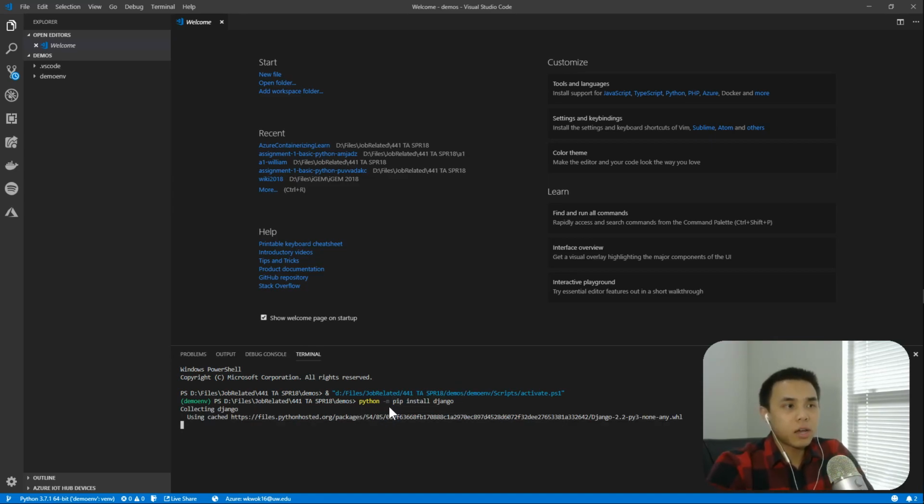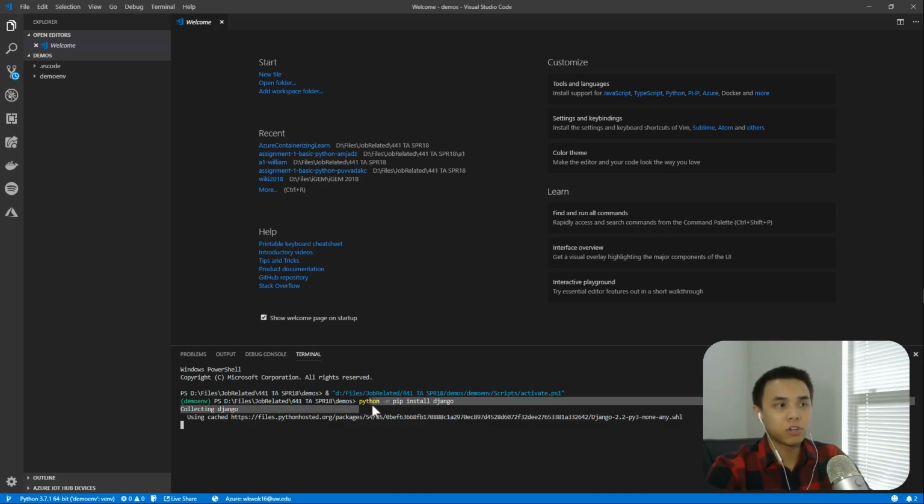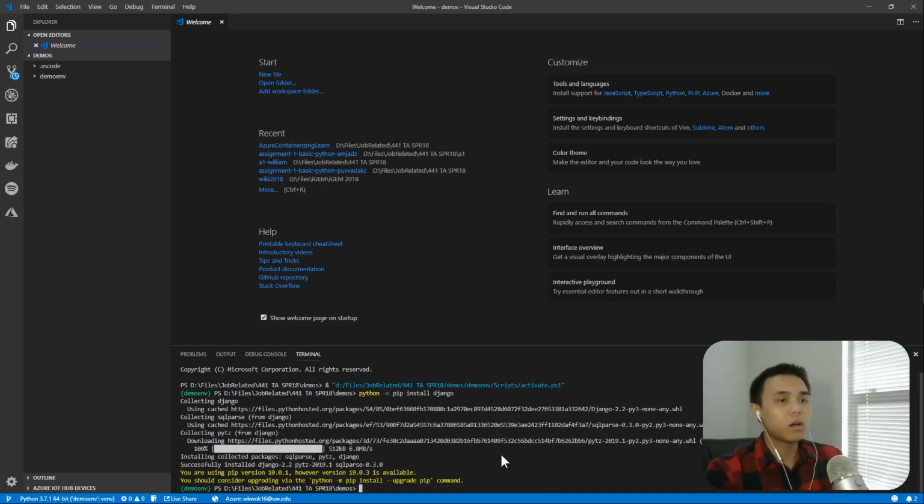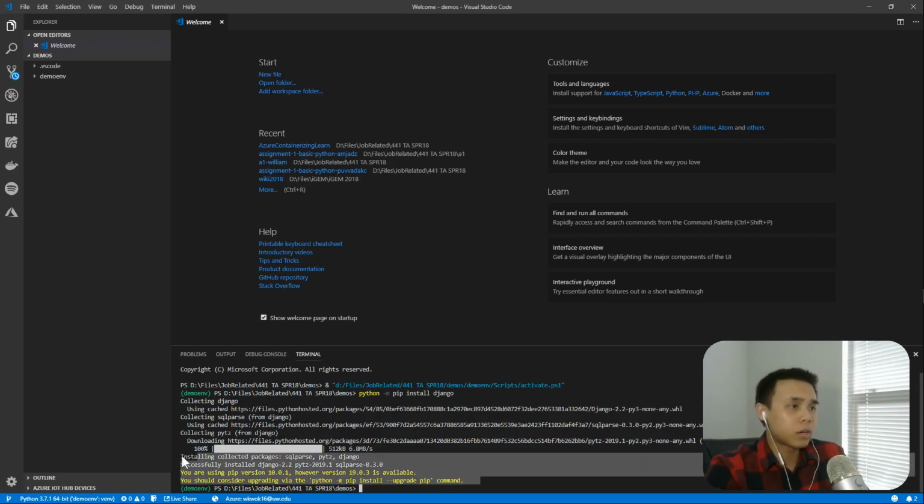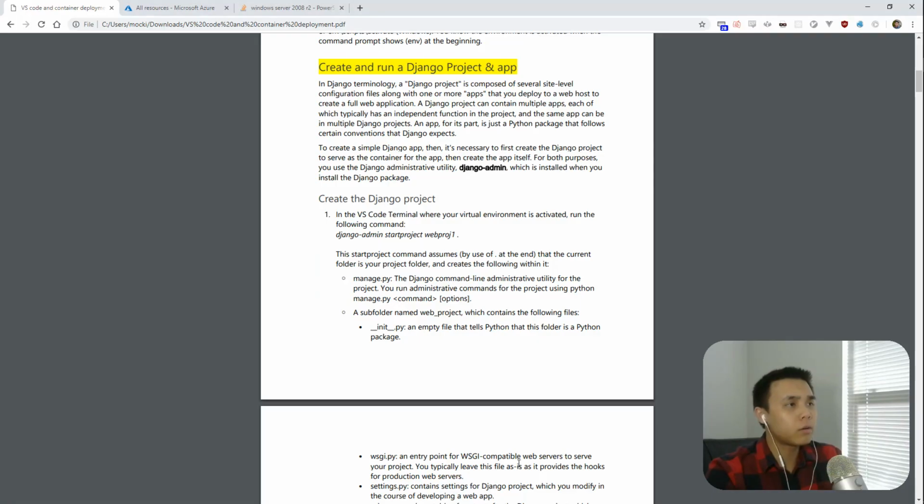Now, python -m pip install Django is the exact same thing as pip install Django. It's just that it specifies the version of Python a little bit better, in case you have Python 2 or Python 3. So now you can see it's downloading and it's going to take a while, so I'll skip to when that's done. Alright, it finished, and I'm not going to care about upgrading pip right now.